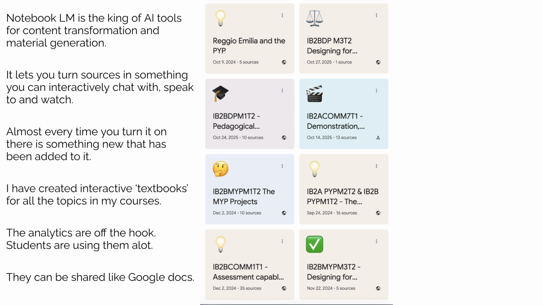NotebookLM is a powerful tool for transforming content and generating materials. It lets you build an interactive textbook from curated sources. Students can chat with it, listen to audio overviews, or watch video explainers. Analytics show high student engagement.